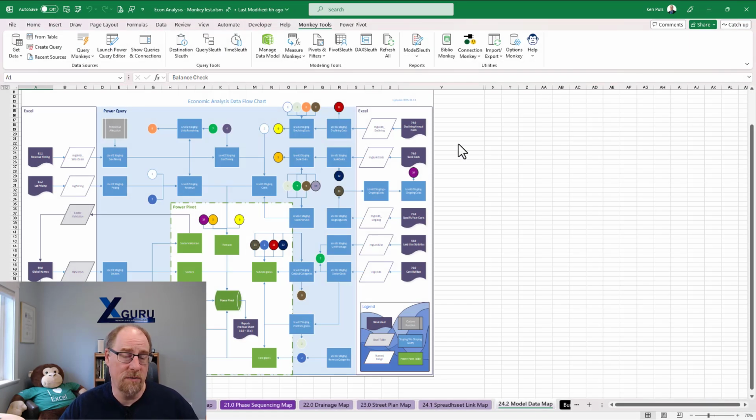And the way that I solved this initially was to actually go and build a Visio diagram to document how every query flowed from one thing into another. And that was helpful, but still wasn't perfect. And that's where the Query Sleuth originally came from.